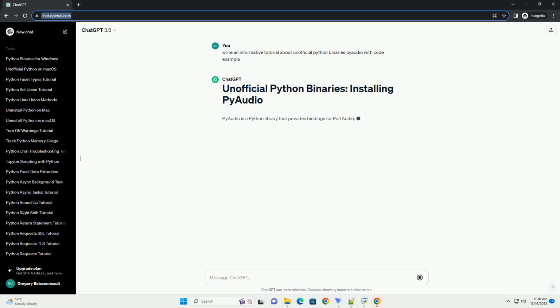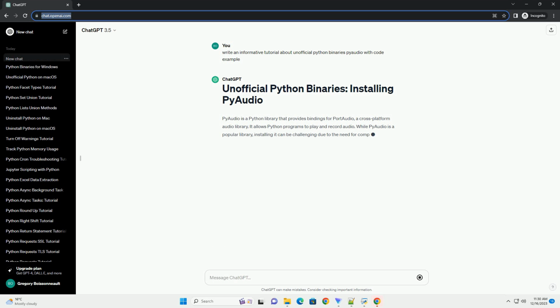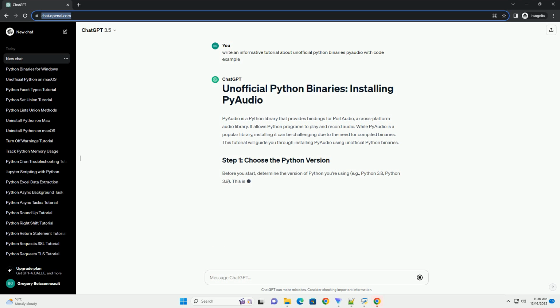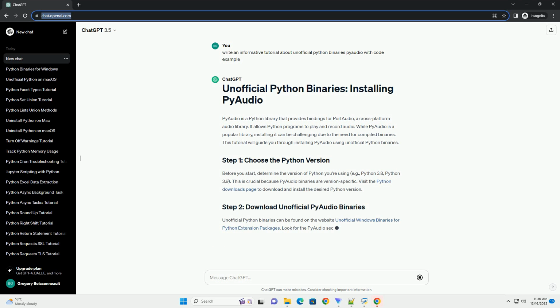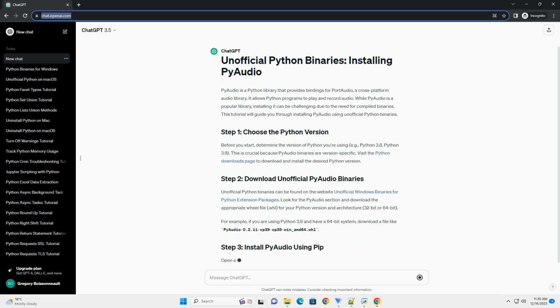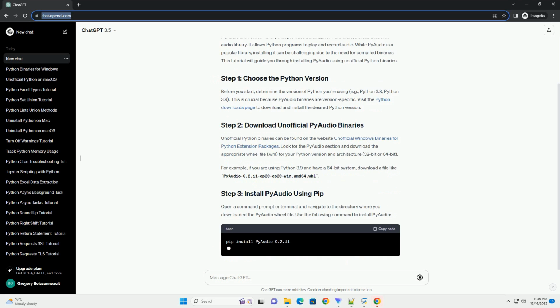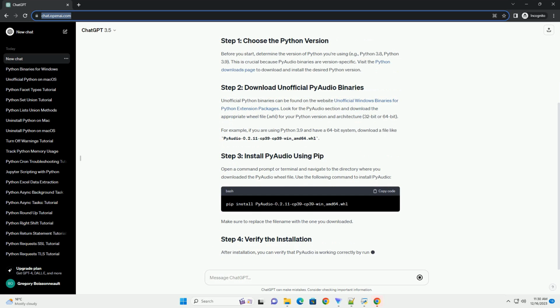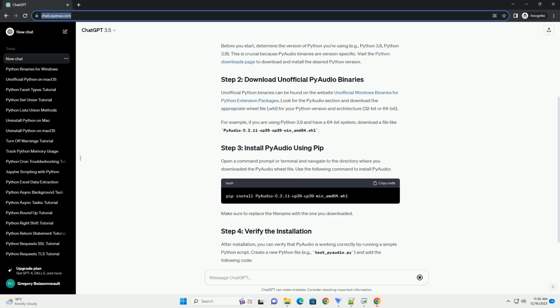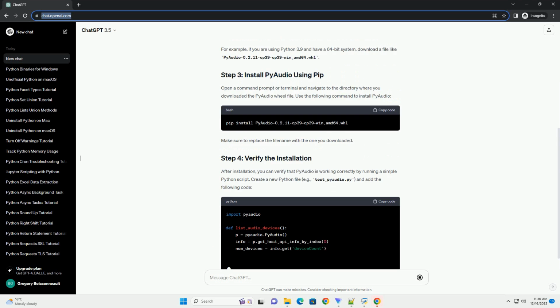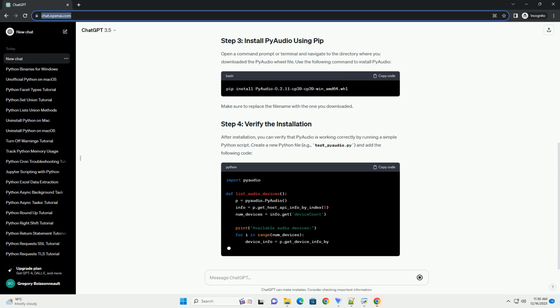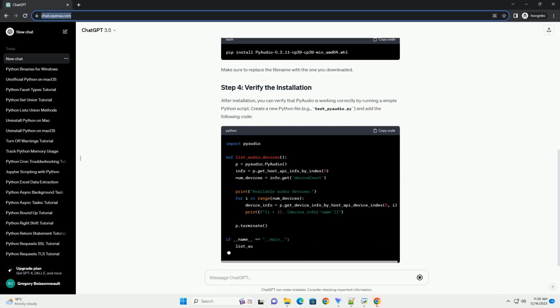PyAudio is a Python library that provides bindings for PortAudio, a cross-platform audio library. It allows Python programs to play and record audio. While PyAudio is a popular library, installing it can be challenging due to the need for compiled binaries. This tutorial will guide you through installing PyAudio using unofficial Python binaries.